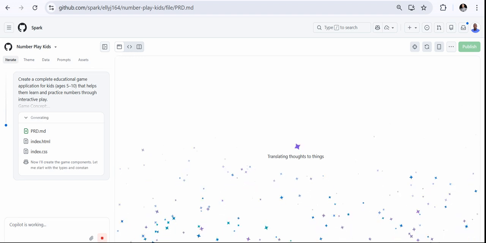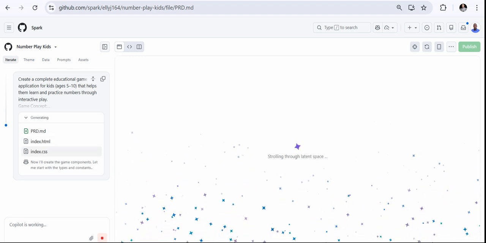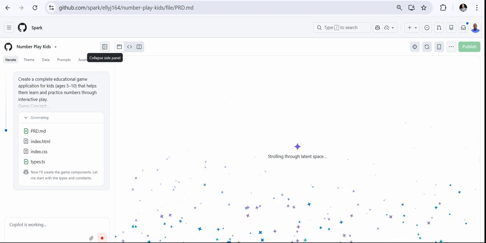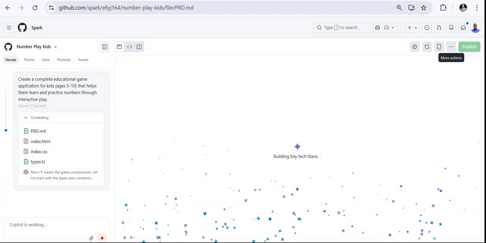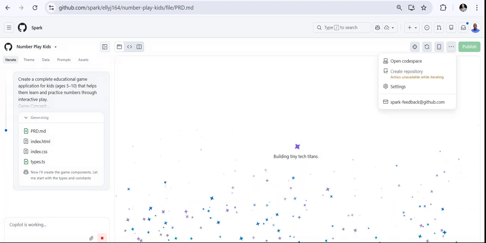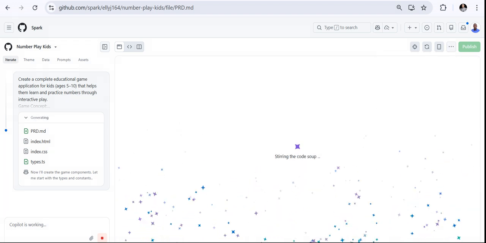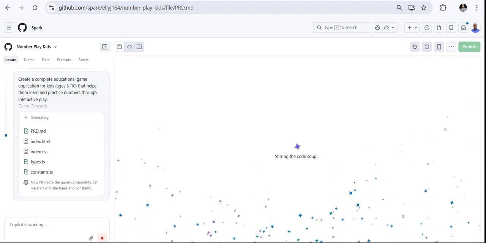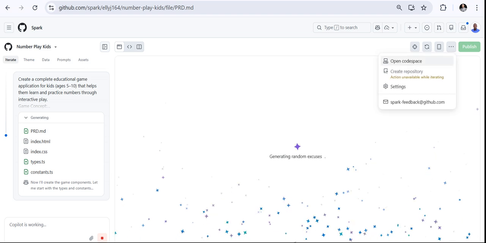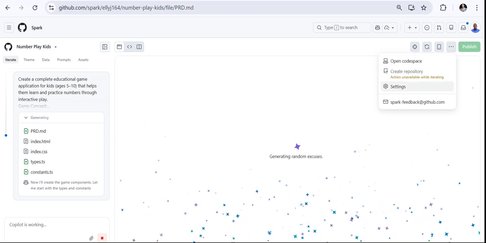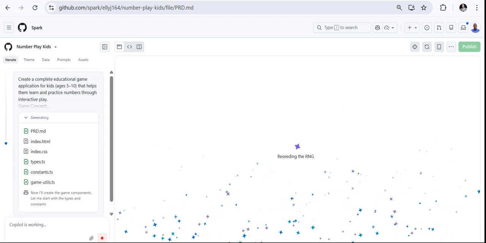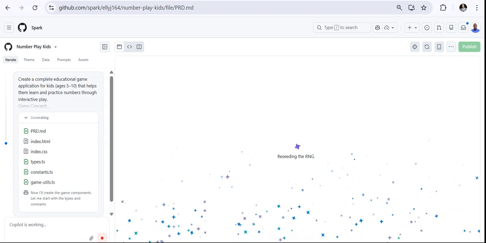It has created the index.css. Now you can close the side panel. If you come here, you can see we have create repository. You can transform your web application into a repository. You can see we have open. You can open the source code in a codespace. You can even publish your application to a specific URL in GitHub.